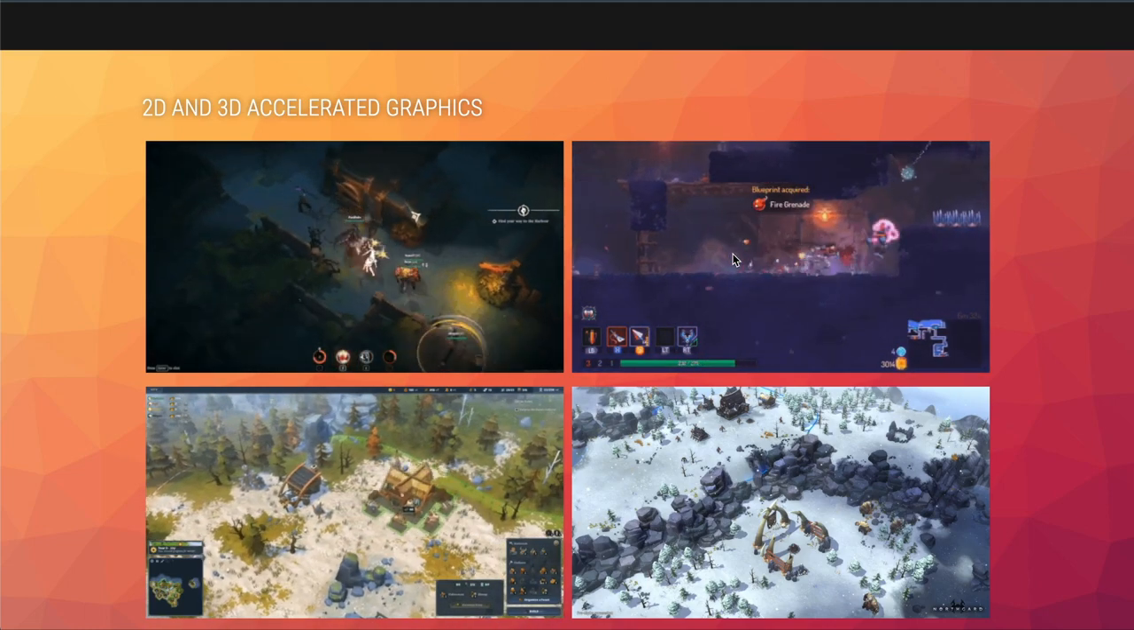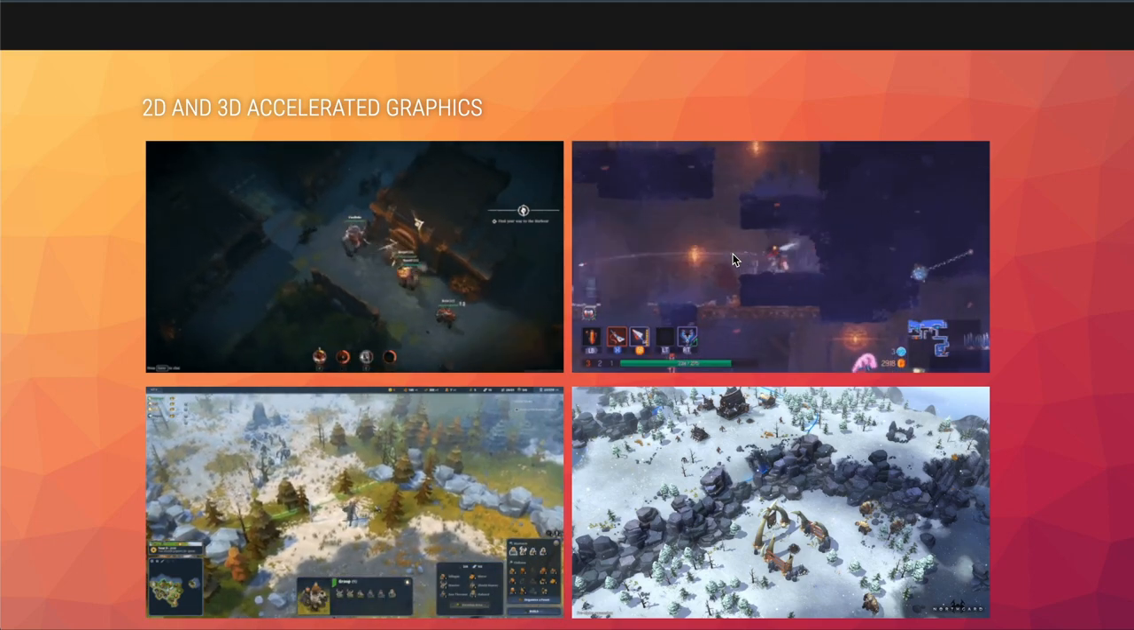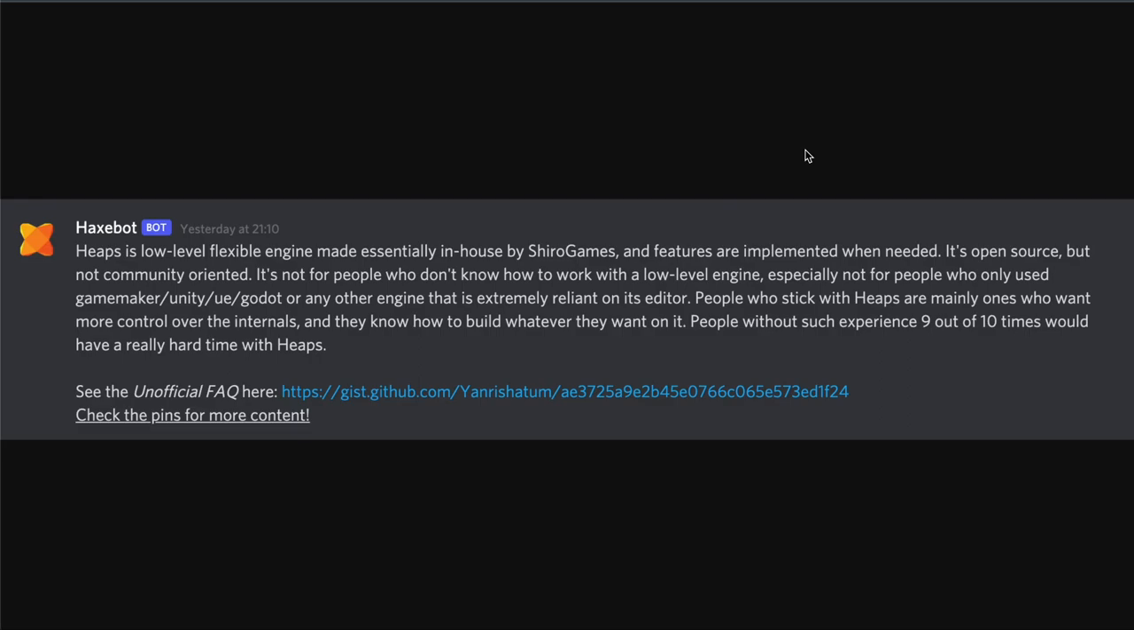And there's a great paragraph that describes that in the Heaps Discord channel, and I've taken a screenshot of it. So it says here, Heaps is a low-level, flexible engine made in-house by Shiro Games, and it's not for people who don't know how to work with low-level engines, especially not for people who have used Unity, GameMaker, Unreal, or Godot. So it's basically saying you need to know what you're doing if you want to use Heaps. You can't just jump into it and start using it, which you can do with HaxeFlixel.